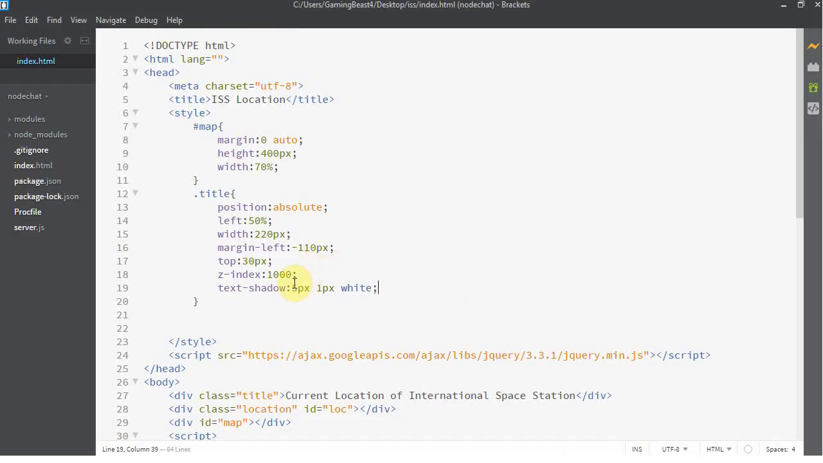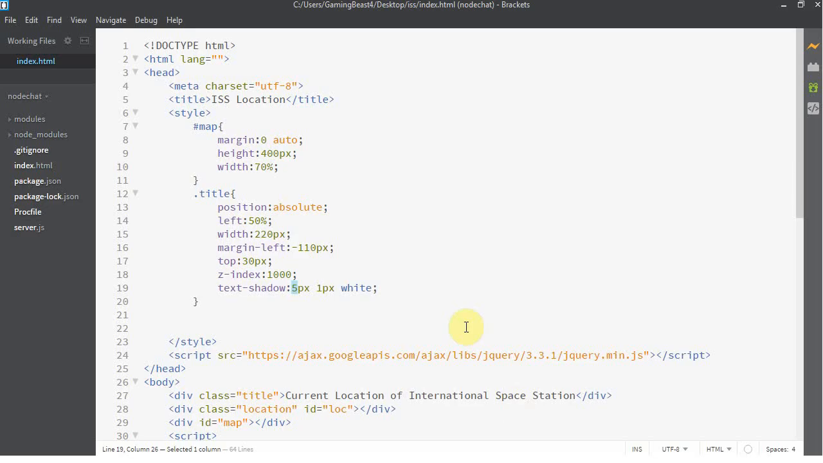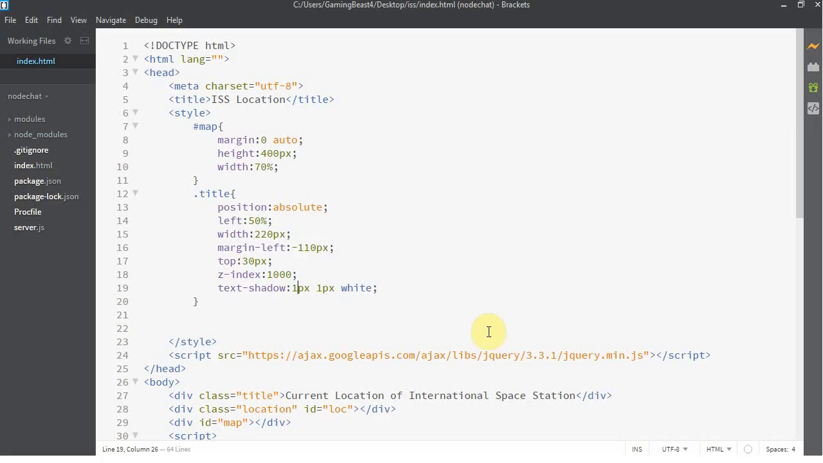Okay, so the first number is how far away it is. You can see some text right there, and that's because it's really far away from the original text. So if I say just 1 here, yep, it makes that shadow just 1 pixel away, so it looks a lot more like a shadow.